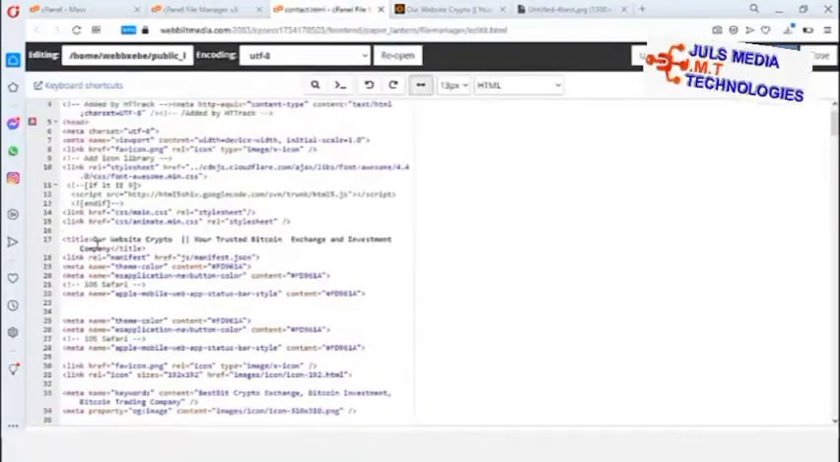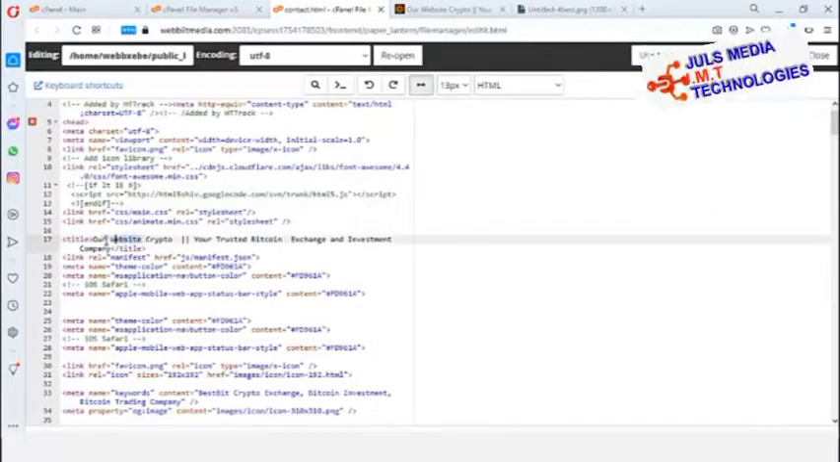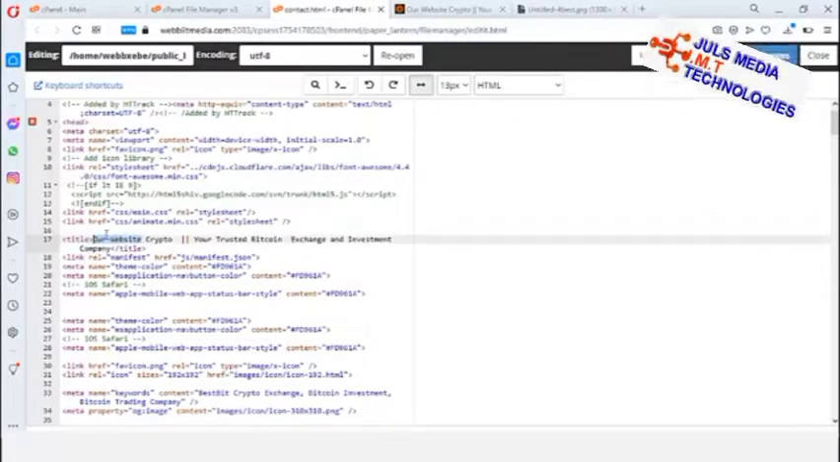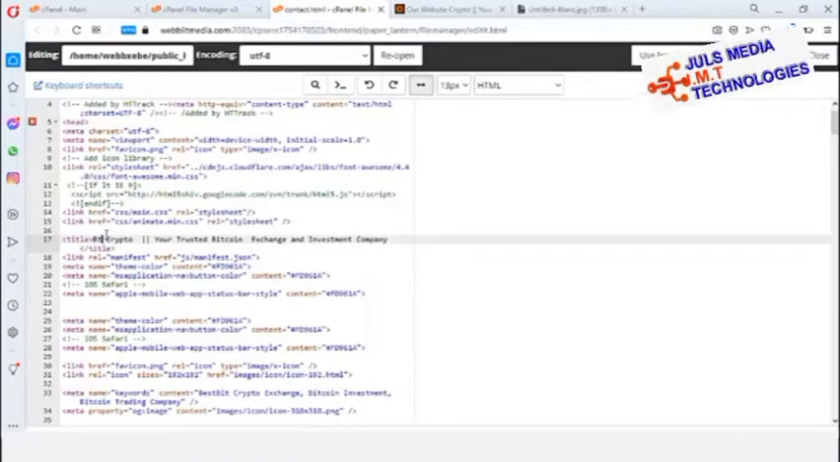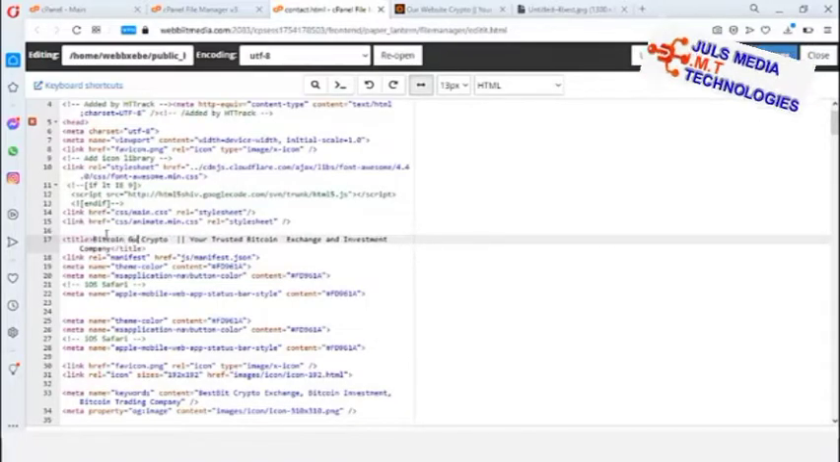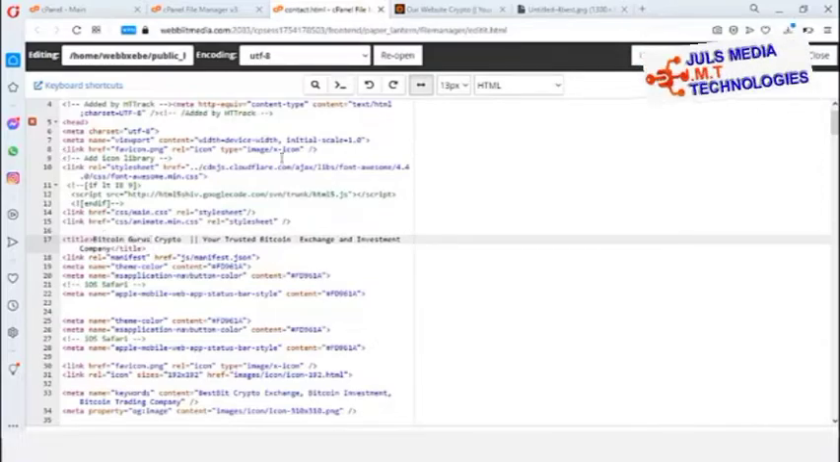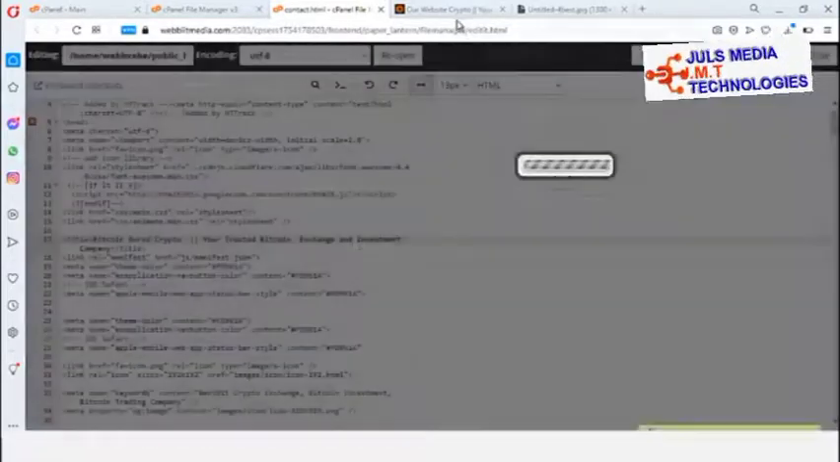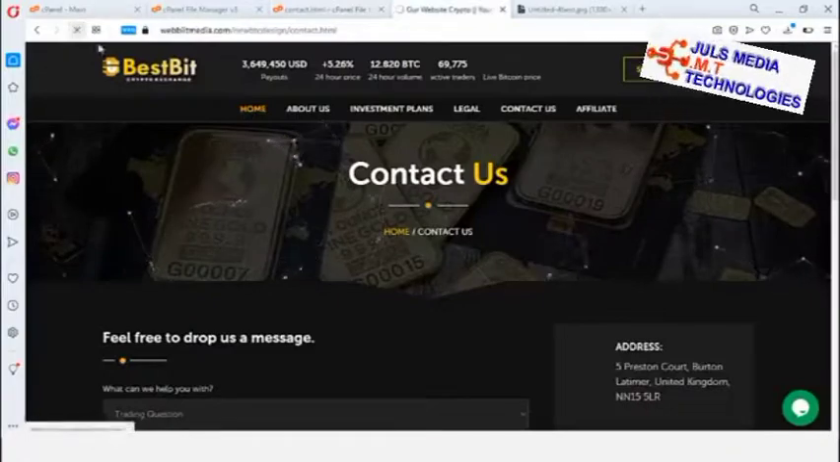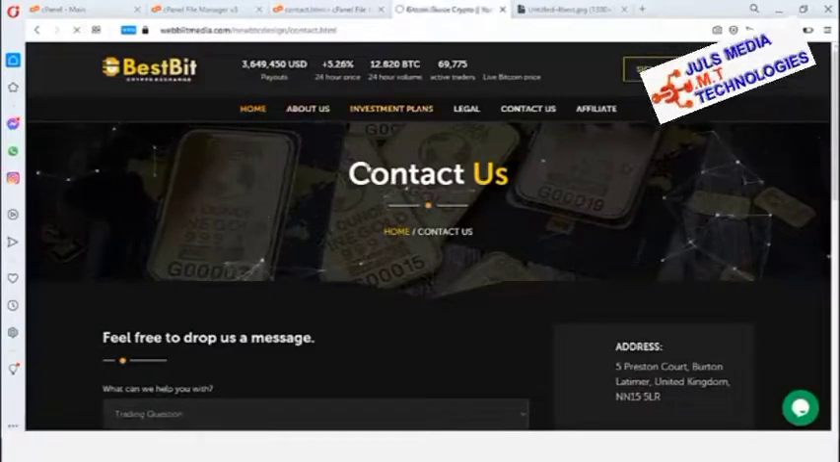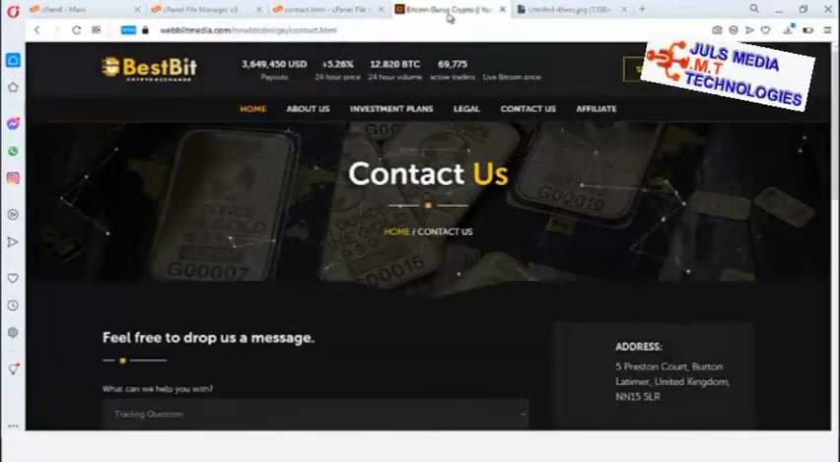So just edit that. You see our crypto website. Let's say you want to change that to Bitcoin gurus. You just save that, come here and refresh that. So you see that it has changed to Bitcoin gurus. Can you see that?